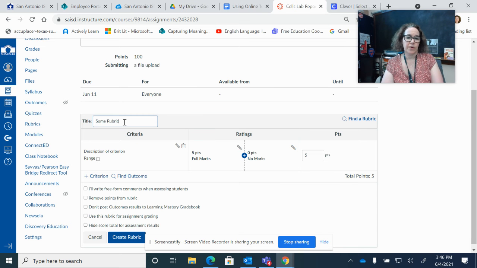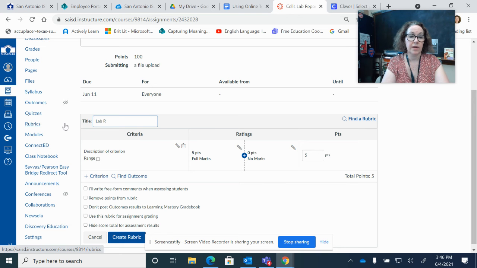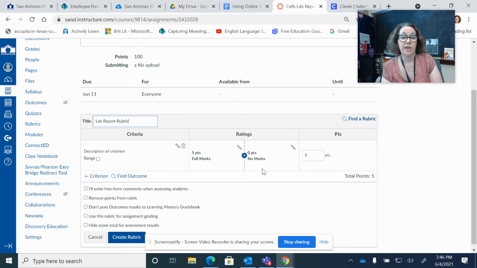And the first thing you might want to do is to title it. If you're like me, you probably want to make a rubric that's going to fit for more than one assignment, so you don't have to create like a million rubrics. And if you're also like me, this is just not going to be enough. Like we only have just a few things there, but you can add to it.